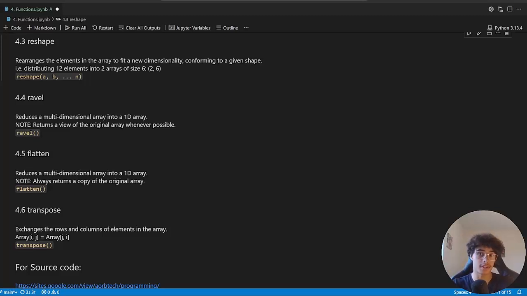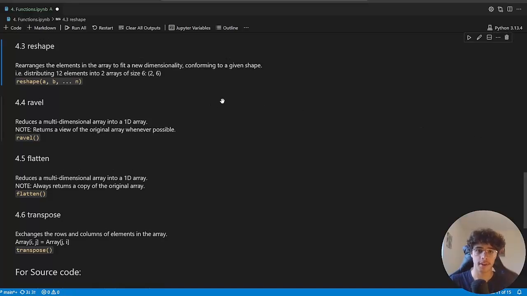So, for example, you could have a single array with 12 elements inside it. You can use the reshape function to then create a multidimensional array with 2 arrays inside that each have 6 elements. Now, since there are 2 arrays and each have 6 inside, that's 2 multiplied by 6, which adds up to 12, our original number of elements in the original array. So that's how the reshape function works. Let's test it out. Let's start by creating an array.